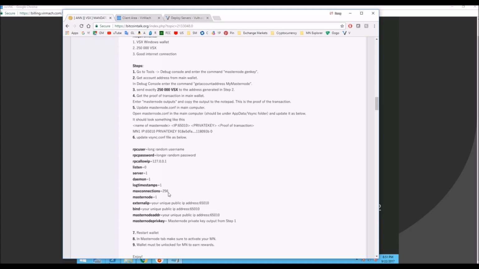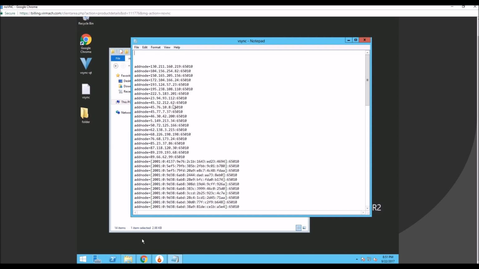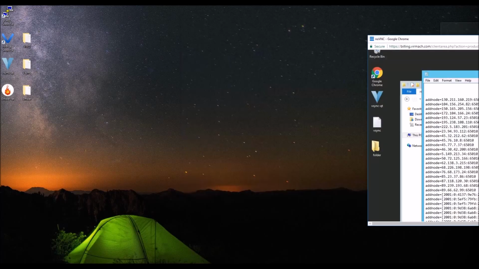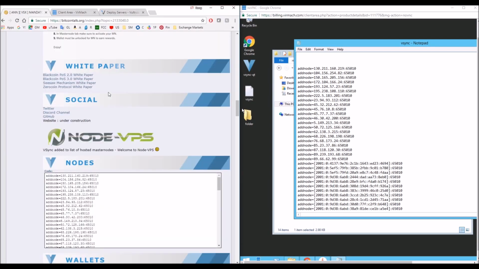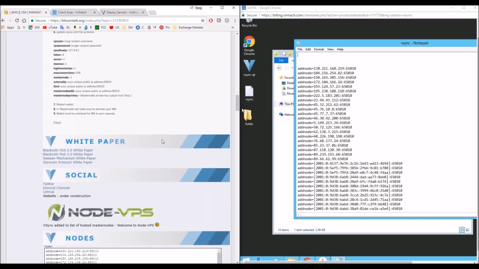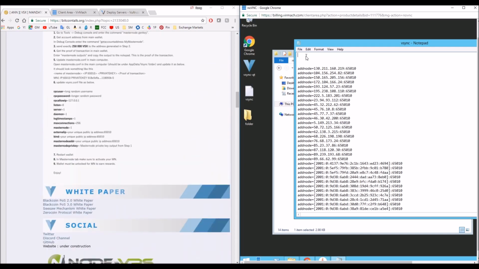So what you want to do is first, from RPC user all the way down to max connections equals 256. Okay, guys, don't put this in yet, not until we have the Priv Key, and we'll get that in a bit. It's easier to split the screen up, and then this right here. Okay, perfect. So we want to copy this over. RPC user equals, so a long random username.